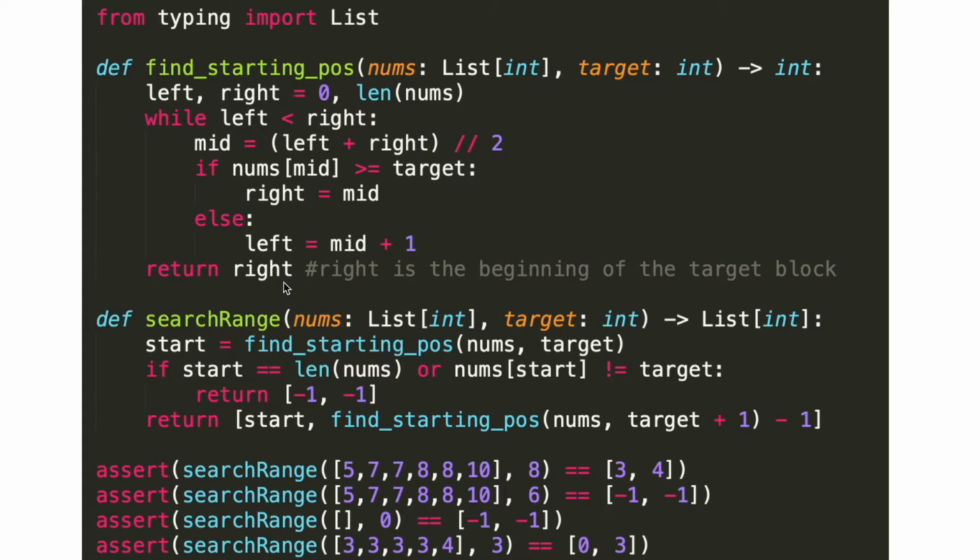This is the binary search function. Given an array and the target number, find the first position of this target. As I explained before, find the starting position first. Start equal to the length of array means the target is bigger than the maximum number in the array. Num_start doesn't equal the target means the target is smaller than the minimum number in the array, or simply target doesn't exist in the array. Then we can return -1.